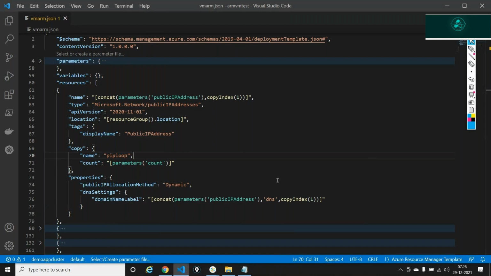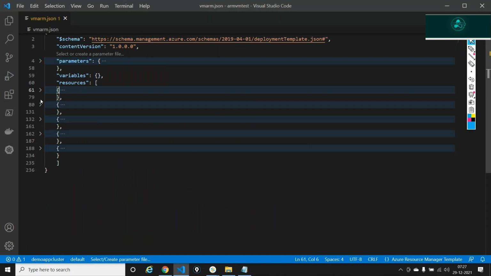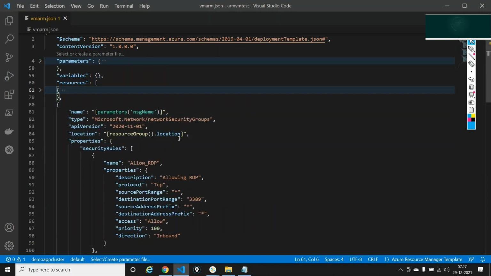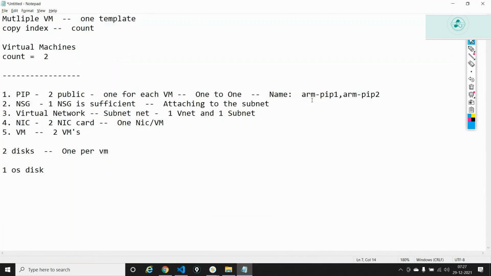Okay. So I'll just collapse this. I am done with my public IP address. I'll open up the network security group rule. Does this require any change? Do you all feel that this requires any change here? Do we need to add copy indexes here also? Because by default, we are saying we need two public IPs.